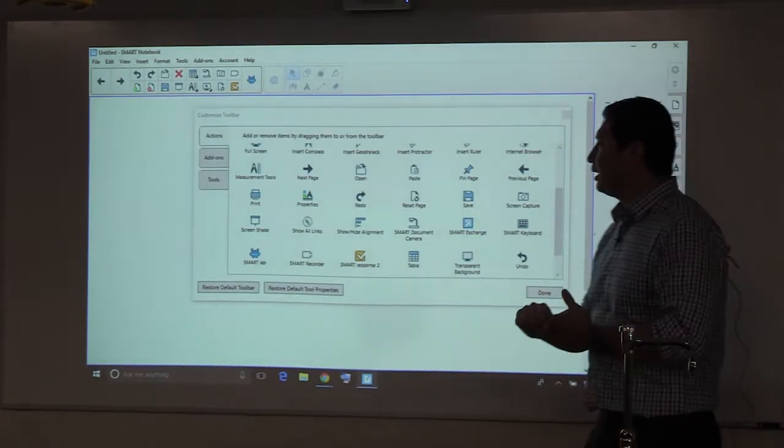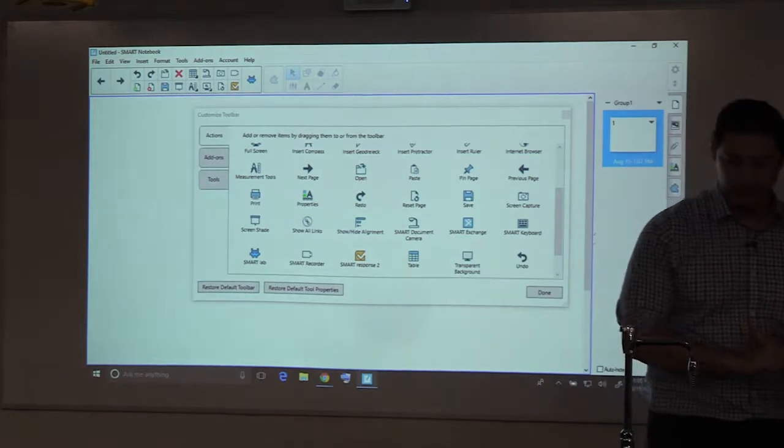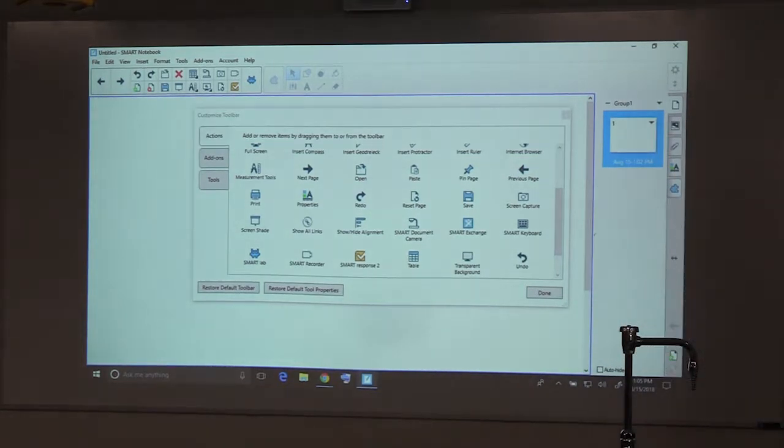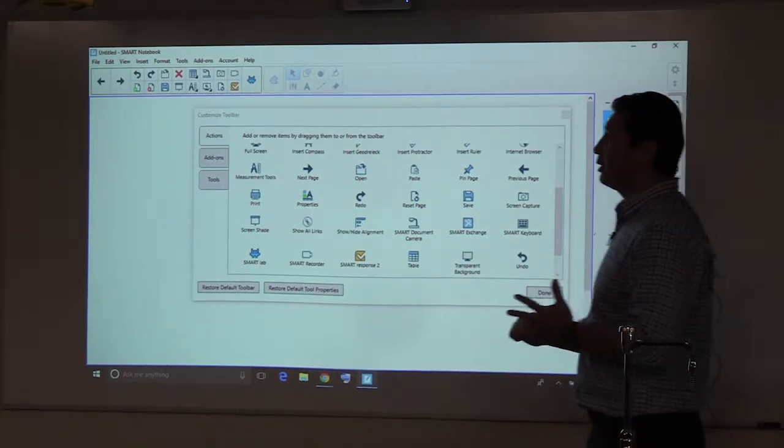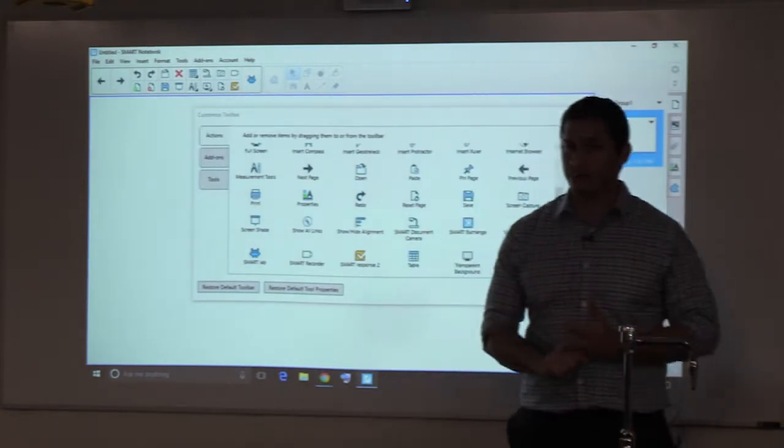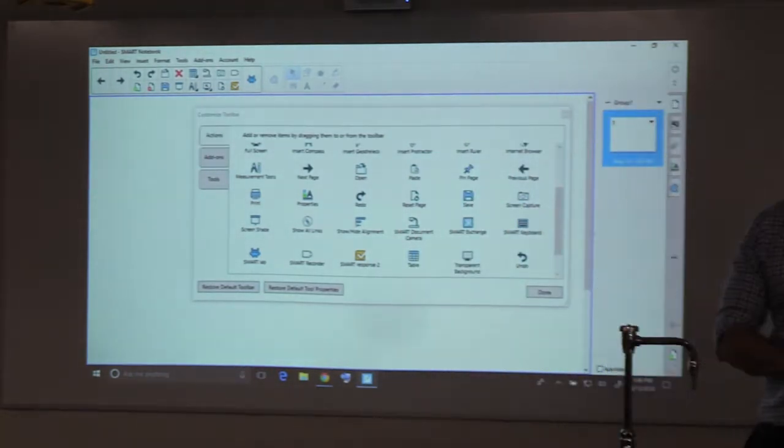So we have smart document camera, we have reset page. What was the other one? You need the smart recorder. The smart recorder records video. So we're gonna show you how to do that one. So you need the smart recorder, please.